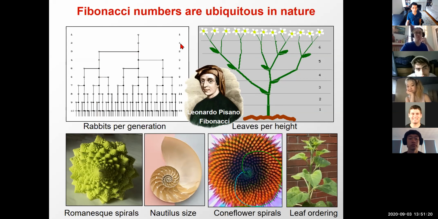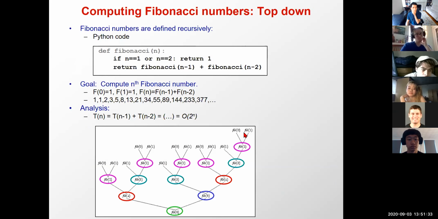I have 1, 1, and then suddenly I have 2 pairs, 3 pairs, 5 pairs, 8 pairs, 13 pairs, 21 pairs, and so on and so forth. So it grows pretty fast. And that's what Fibonacci actually wanted to model when he came up with these numbers.